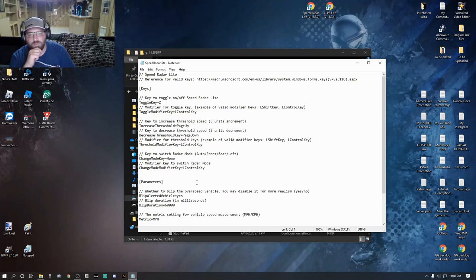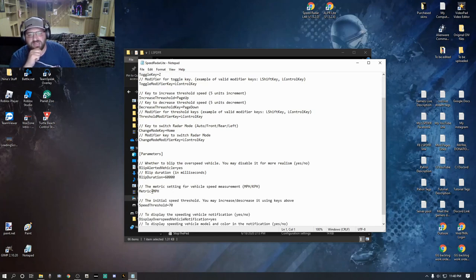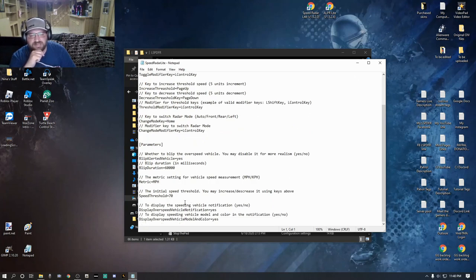You could change the miles per hour. The initial speed threshold is always going to be at 70 whenever you turn it on. And it'll get the front and it'll get the rear. Wait, will it get the rear? No, it doesn't get the rear, just the front. So modifier threshold key, page down, left control. You don't have to hit left control when you do that. Actually, yes, you do. You hit left control and page up or page down.